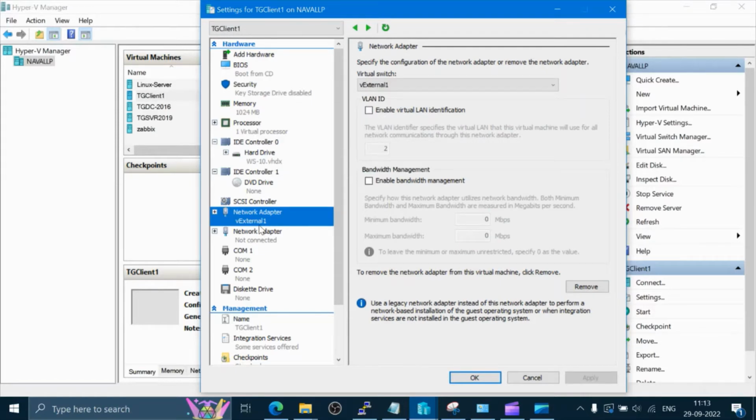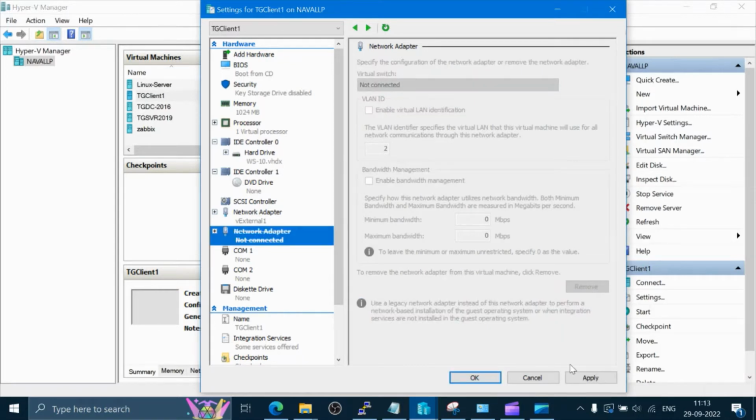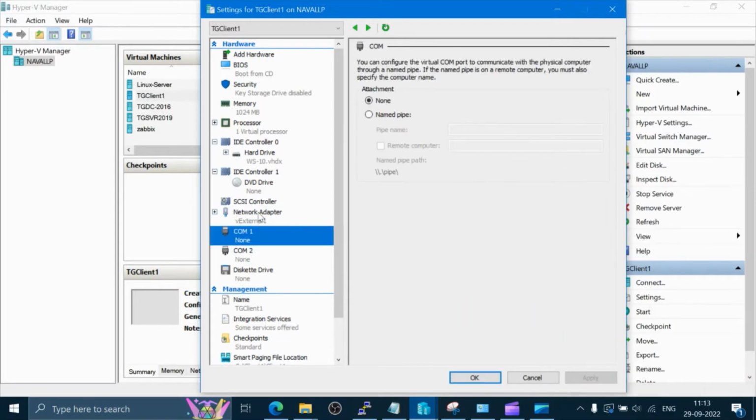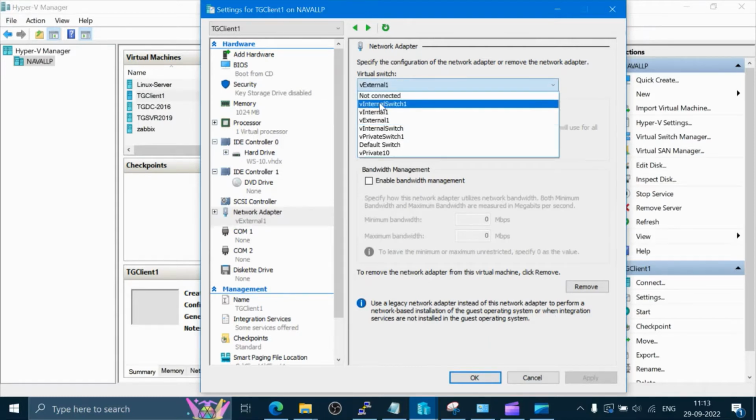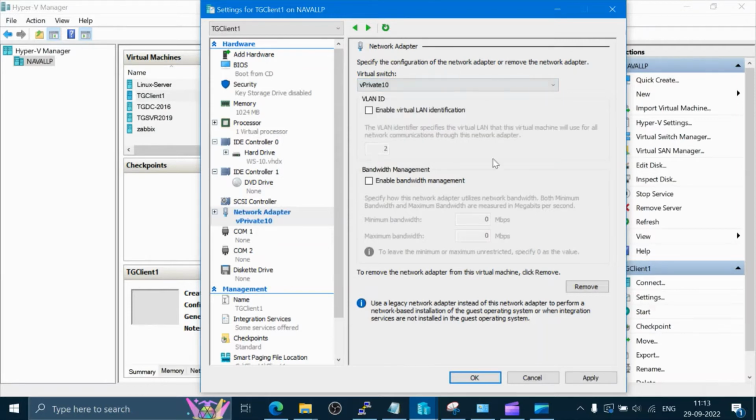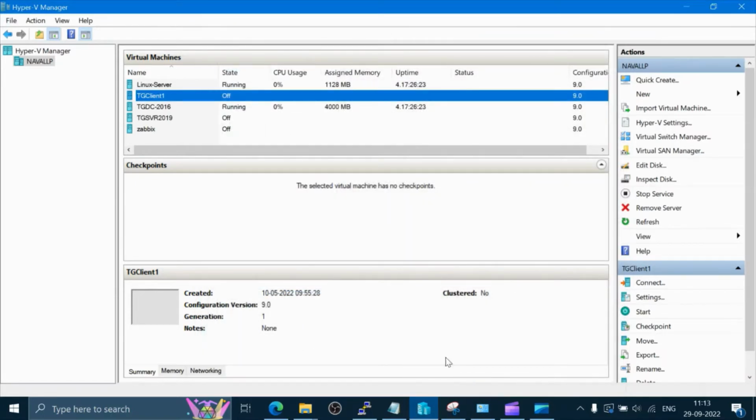Now you will see that I have already created two adapters for this virtual machine. So I can use any of these, or let's do one thing. This one is not connected, so we can simply go ahead and remove this. Okay, so we have removed this. Now let's go to this network adapter and select the private switch that we created. So you will see that we have got v private 10 right here. Okay, now let's just click on apply and click OK.